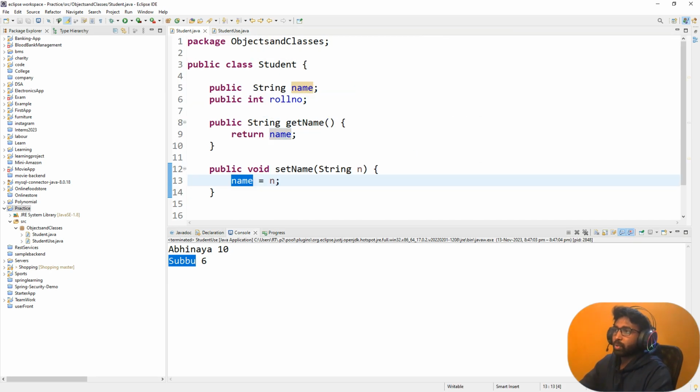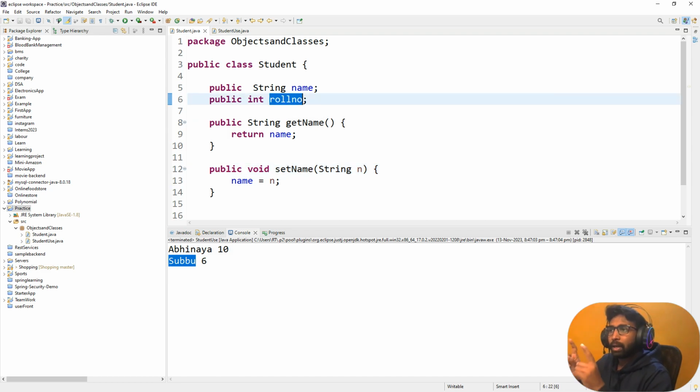We have specified only getName and setName. We need them for roll number as well. What do we have to do? Very simple. Instead of getName, we need getRollNumber, and instead of setName, we need setRollNumber. But the catch is, here we have only two properties, right?